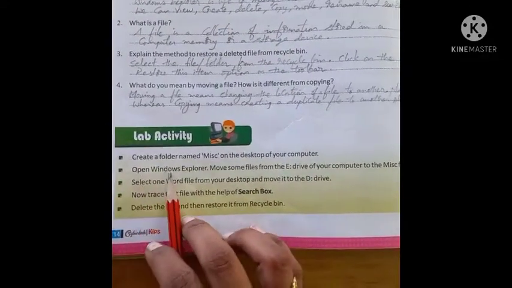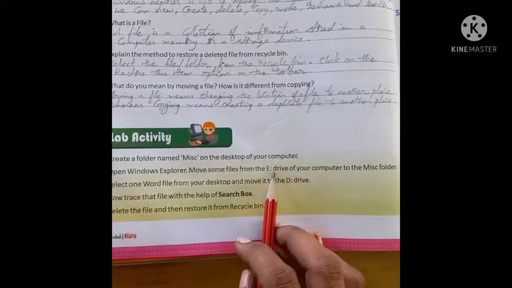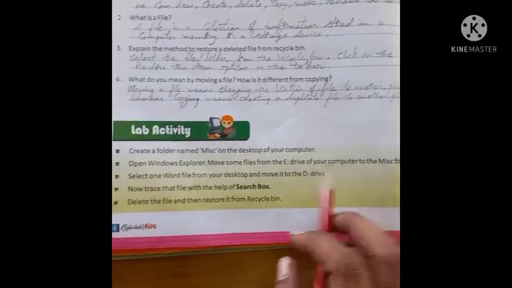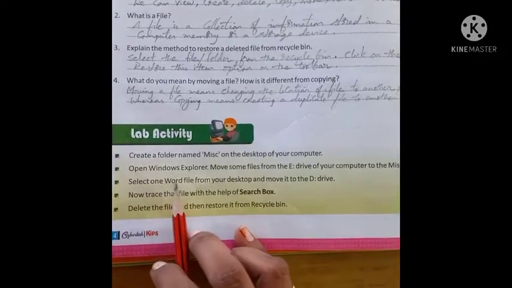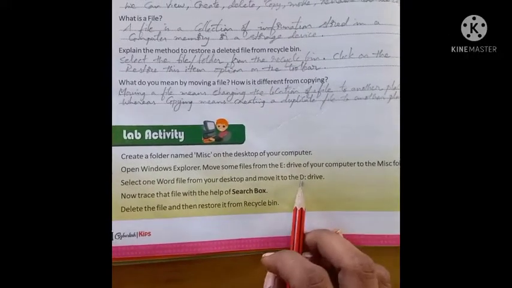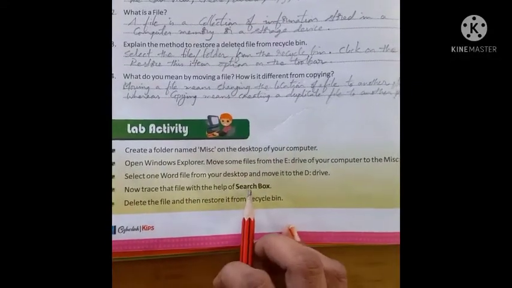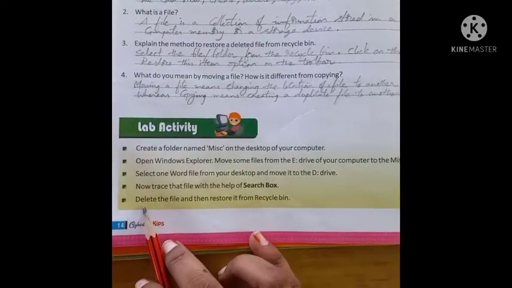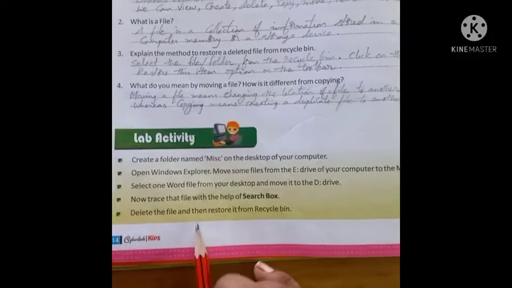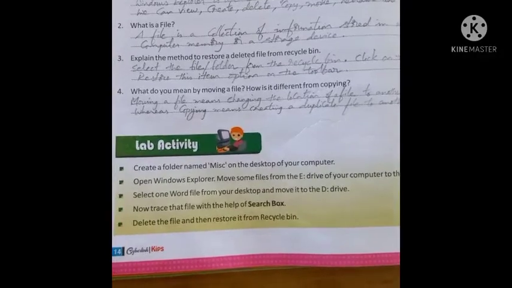Next point, open Windows Explorer and move some files from the E drive of your computer to the MISC folder. Now select one Word file from your desktop and move it to the D drive. Then trace that file with the help of the search box. The last point, delete the file and then restore it from the recycle bin. Now we will do all the points one by one. Let's go to the lab activity.